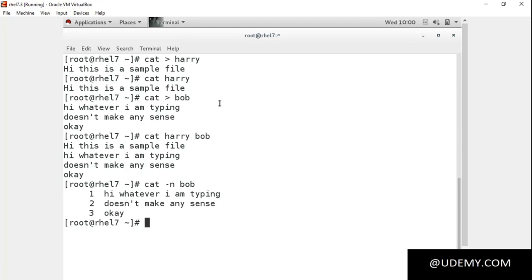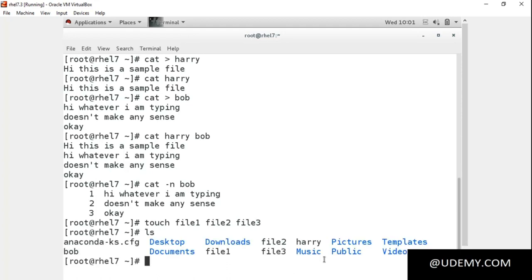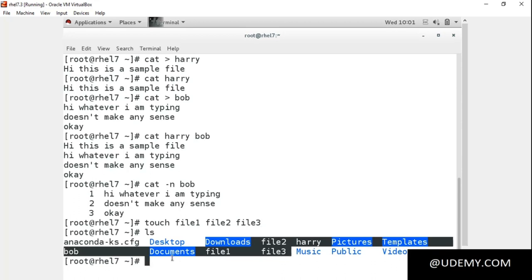Now there is another command, touch. The touch command is used to create new empty files. The syntax for the touch command is touch space option space file name. If you don't want to use any option, that's okay. Let's say you want to create three files, file1, file2 and file3. Then either you can use touch file1, enter, then touch file2, enter, then touch file3. Or you can use touch file1 file2 file3, and that's it. It means you can create multiple blank files using touch.